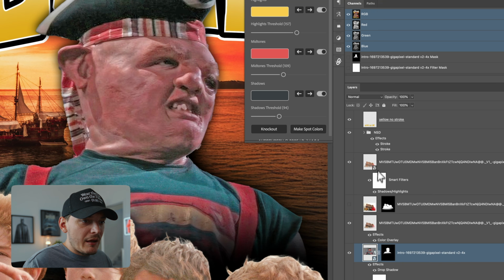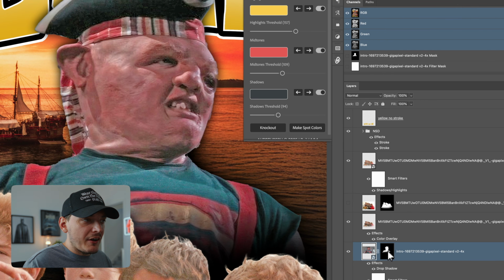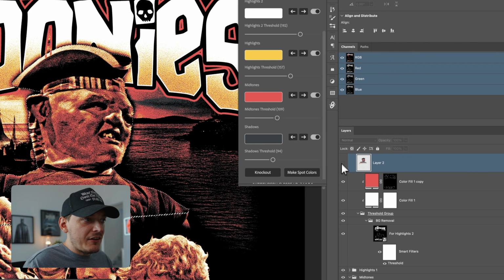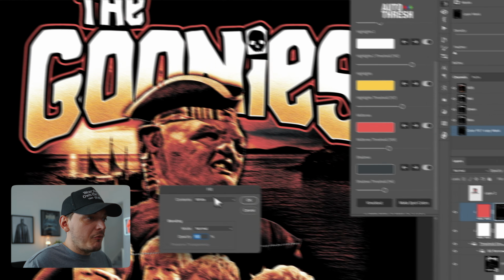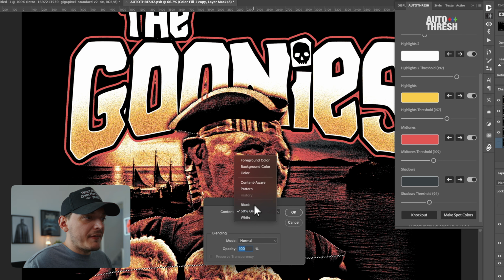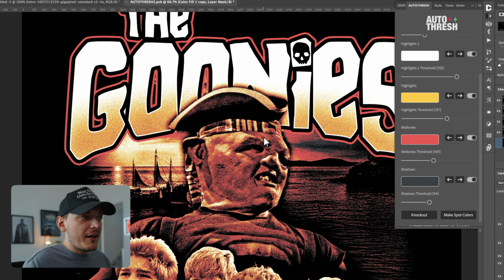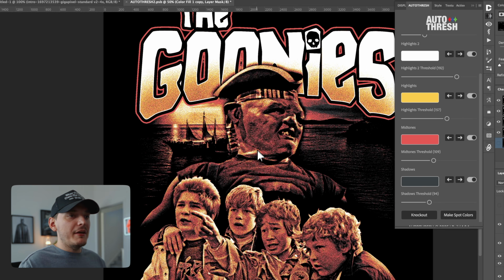So I just want to paste, and we can make a selection of our character here, and then we can actually paste that and use that as a mask here to get rid of what we don't want to show, because obviously we want that stroke to remain behind him. There we go. Now everything is looking good and we can save this.